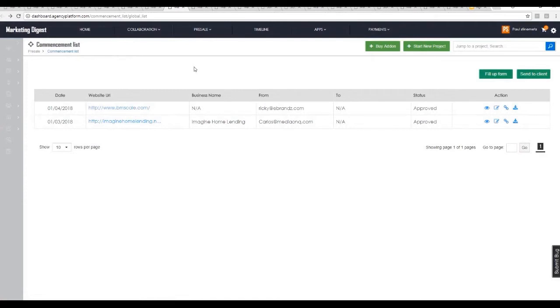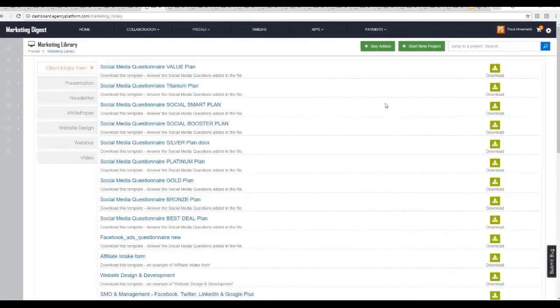So that's an easy way in pre-sales, if it is pre-sales, to send an intake form to a client underneath a white label, and when the client has returned the form, you're going to know. Next, let's navigate to the marketing library.